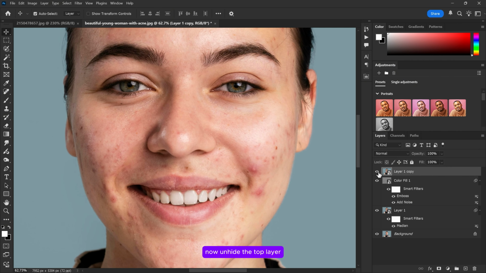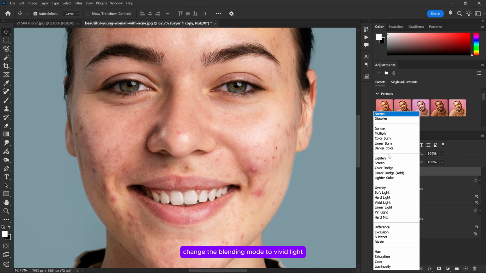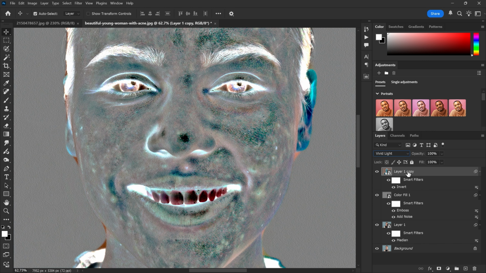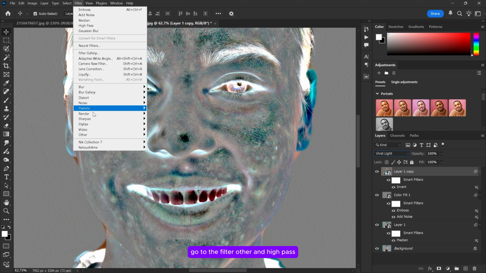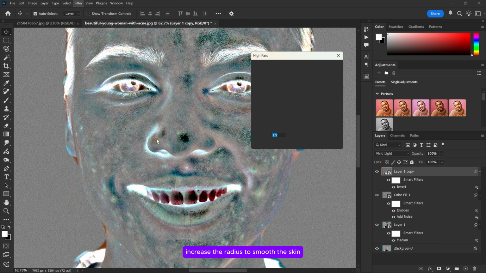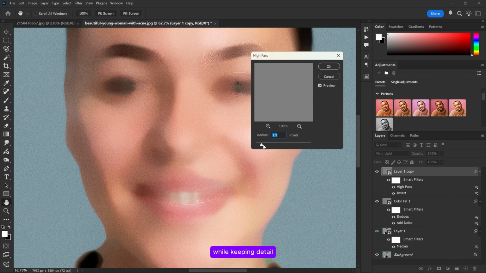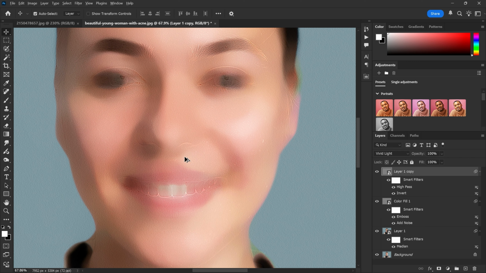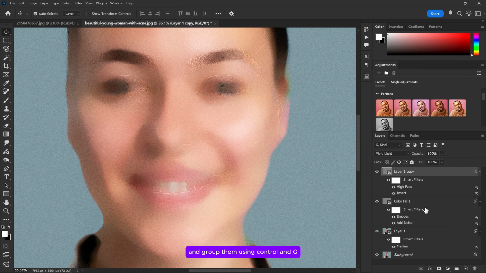Now unhide the top layer, change the blending mode to vivid light. Press Ctrl and I to invert it. Go to the filter, other and high pass. Increase the radius to smooth the skin while keeping detail. Now select all 3 layers and group them using Ctrl and G.